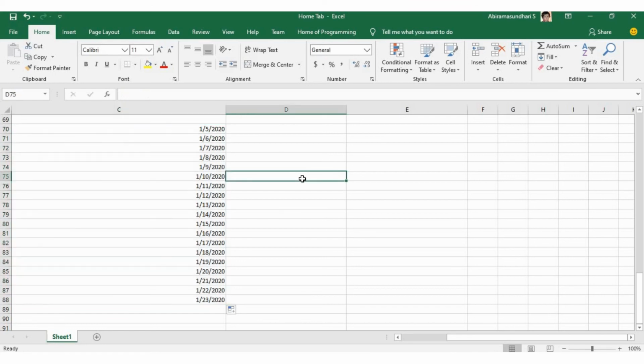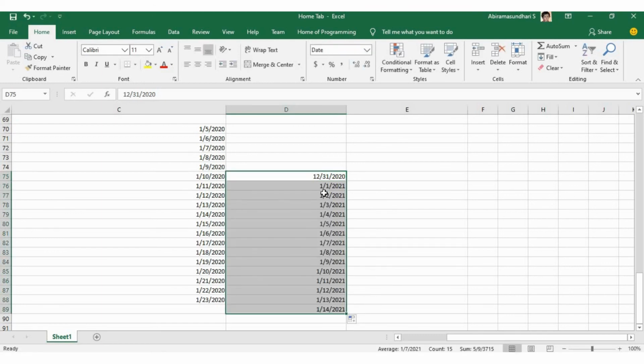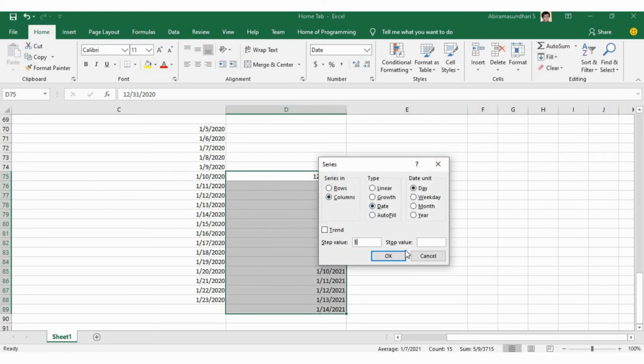For example, if I give 12/31/2020 and drag the handle, what will happen is the next year will be displayed and the next month also will be displayed. So in this way you can provide auto generation of dates, or else you can select fill series and instead of linear you can choose the date option.